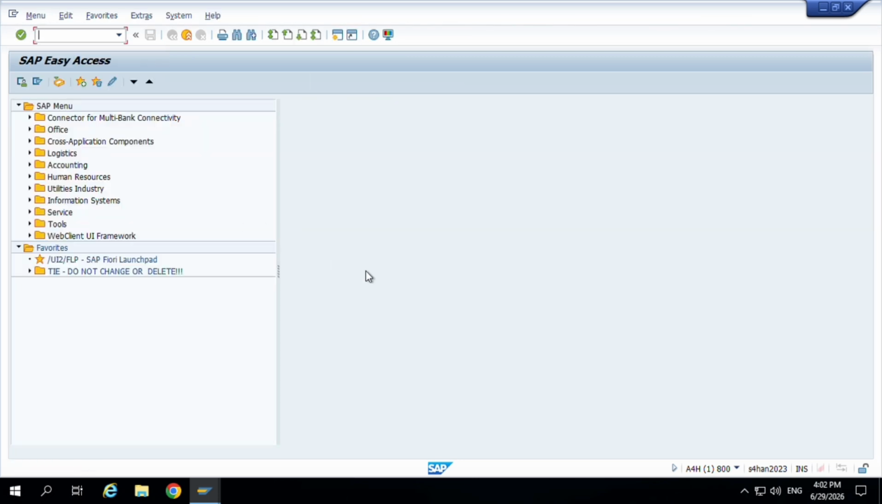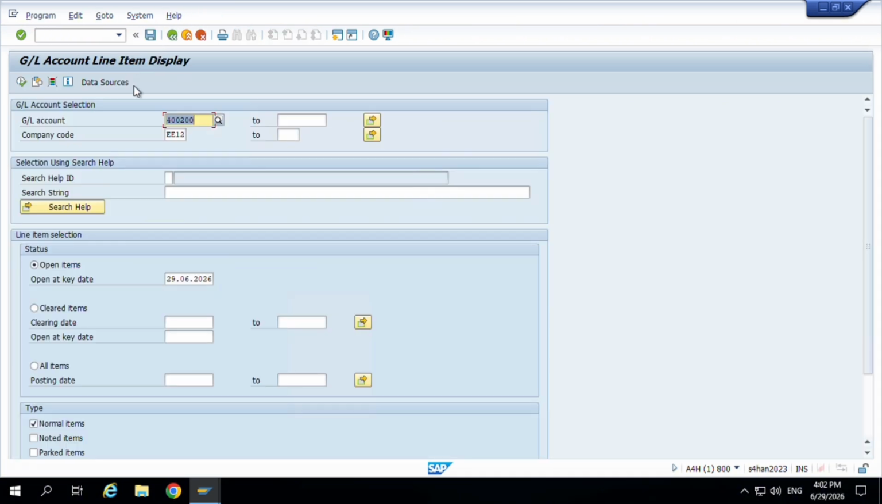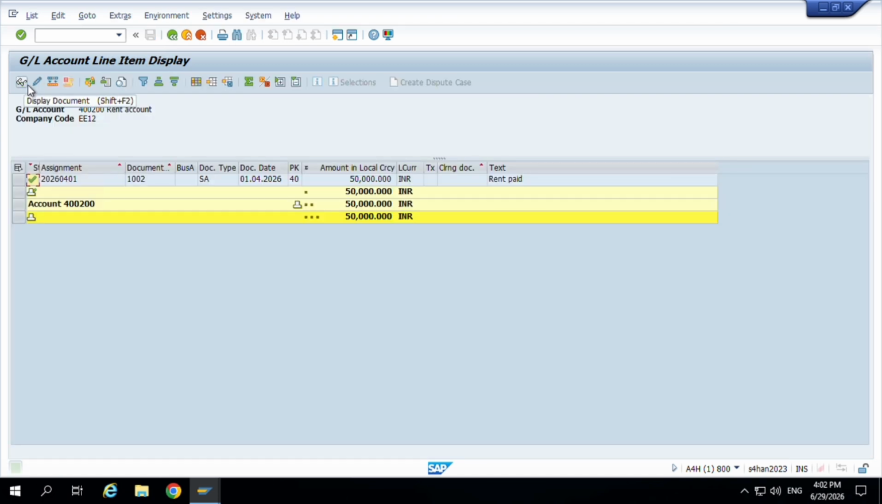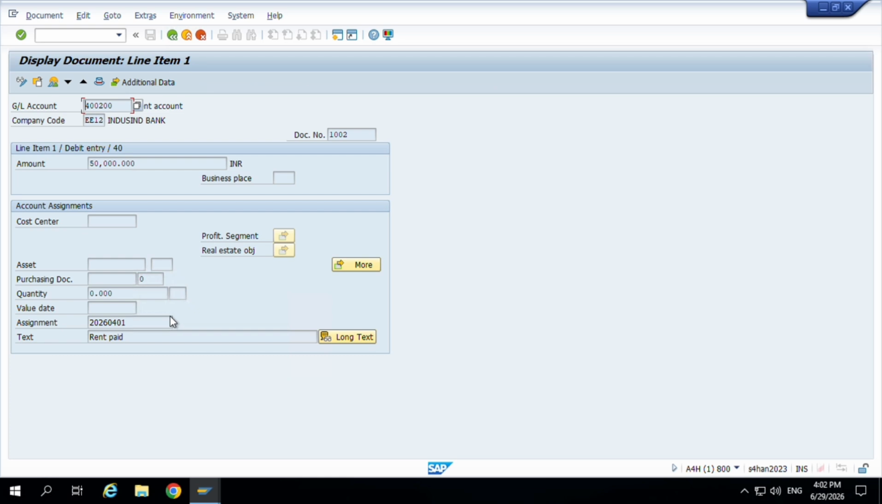Okay, now the entry has been posted. So where can we see the posted recurring entry? In the GL account display, FBL3N. Enter. What is our rent account? Rent account GL account is 400200 only. Then I will click on execute. So here we can see our recurring entry of 50,000 was posted.